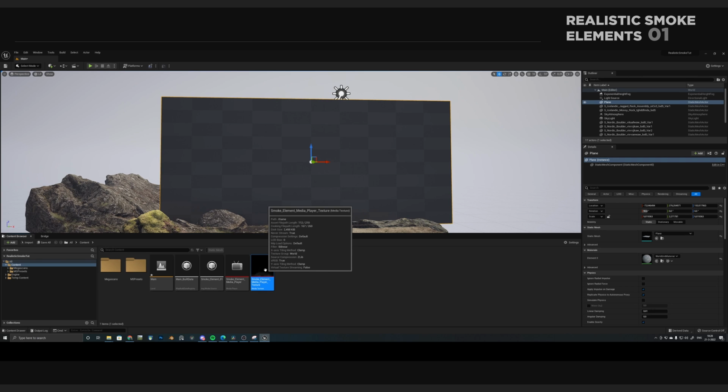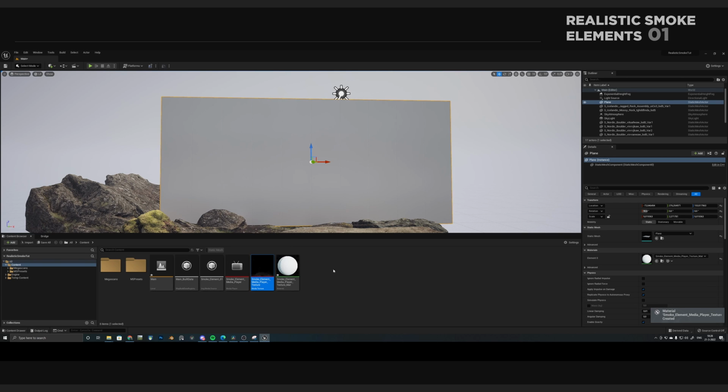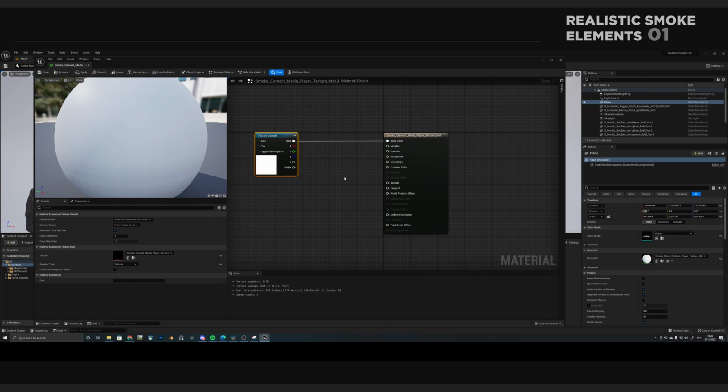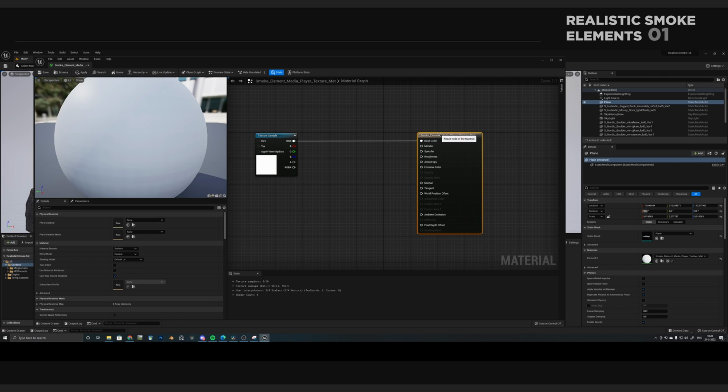Let's create a shader for our smoke element. By doing so, we can drag the media texture onto the plane, and this will create a new material. We can open this up to make some changes to make the smoke look good. The texture that we inputted, remember, is a JPEG, so it doesn't have any transparency information. So we're going to make some changes to make this work.